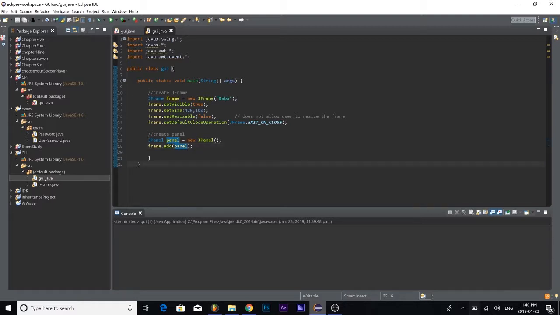So in this episode, we covered what a GUI is and how to create a JFrame and a JPanel, and some simple methods that come with it and that you can use. In the next episode, we're going to talk about JLabels and JButtons. So stay tuned for that.